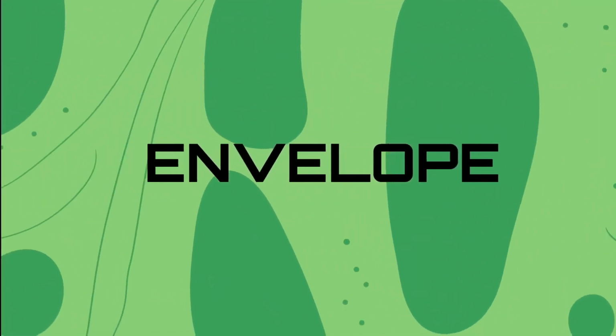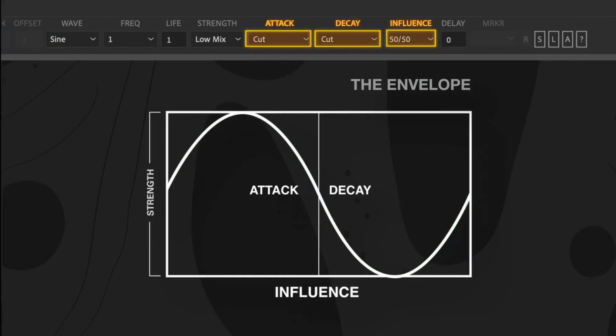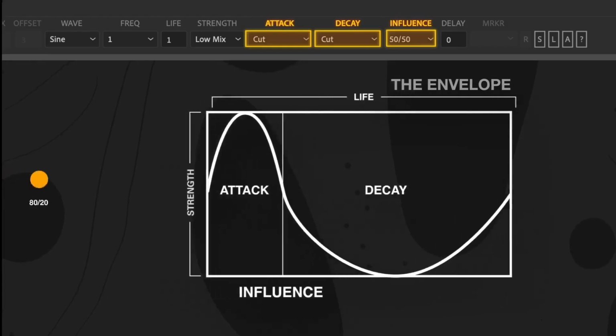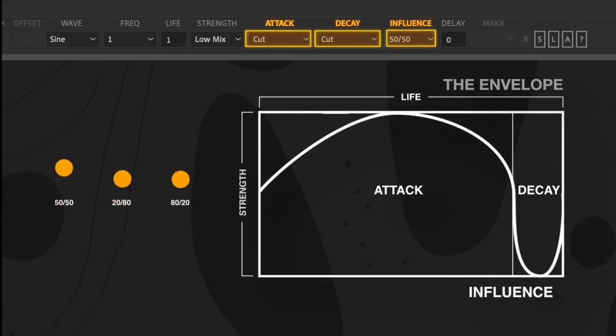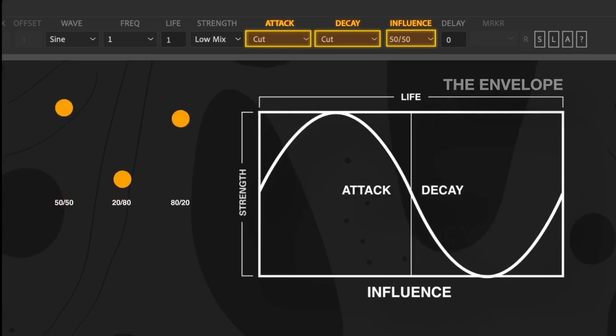The envelope encompasses 3 key settings: attack, decay, and influence. The first 2 dictate the interpolation of the wave. The total time of both of these comprise the life of the wave, but exactly how they're divided up within the life is the influence. For example, all 3 of these share the exact same settings, only the influence is different.